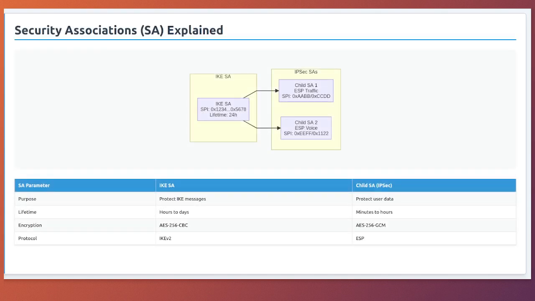Security Associations, SA, explained. Security associations are fundamental to understanding IPSec, but they are often misunderstood. Let me demystify them for you. Think of an SA as a security contract between two devices. It defines exactly how they will protect their communication. What encryption to use, which authentication algorithm, what keys to apply, and which traffic to protect.